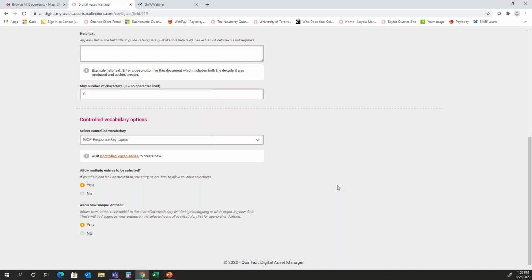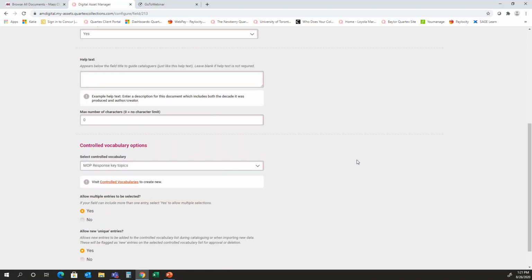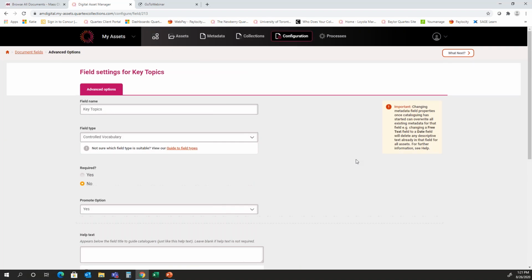So the list can be an organic process as part of your indexing process, or it can be static right from the beginning, and it just depends on what you want to do with that particular field, what kind of information you're including in it. So that is setting up the CV field, but obviously it needs a list.